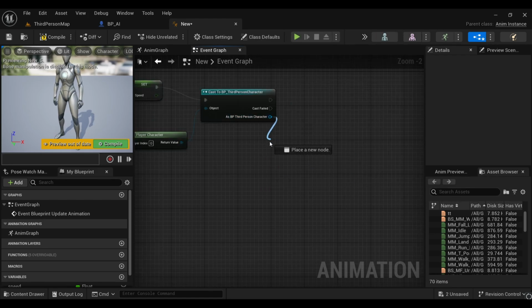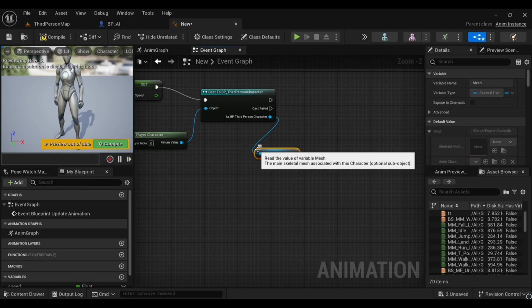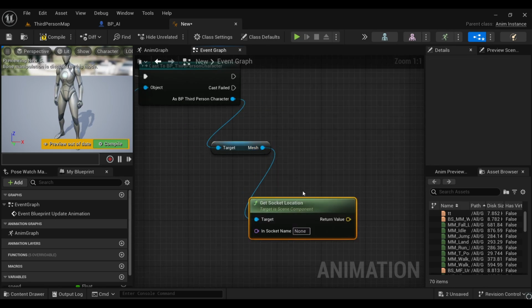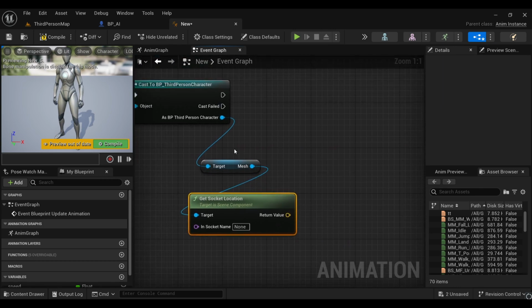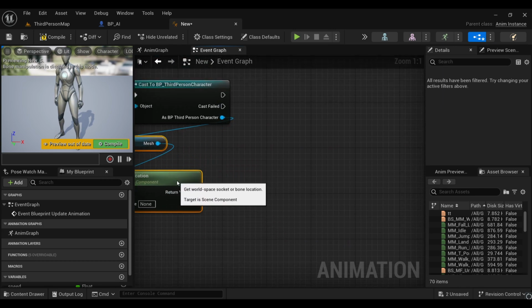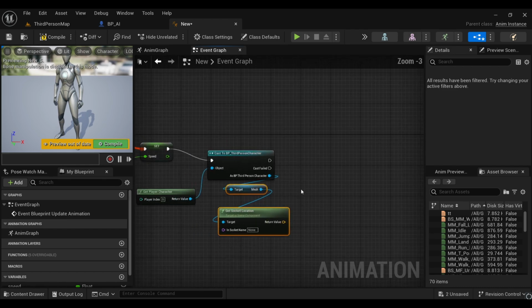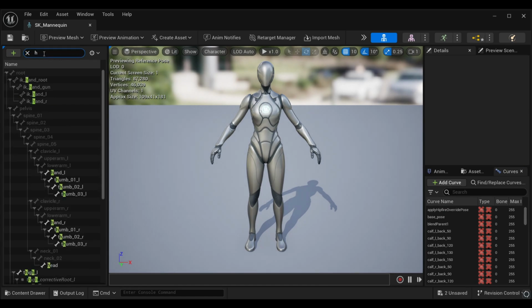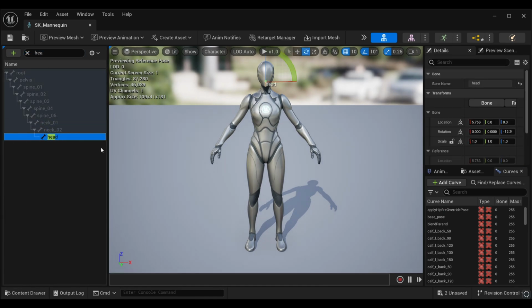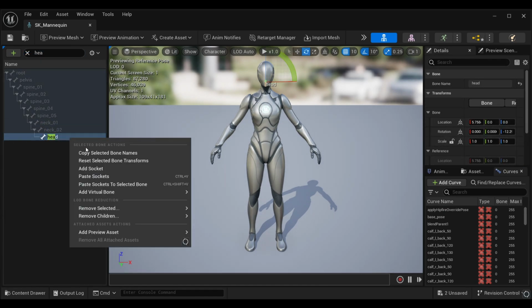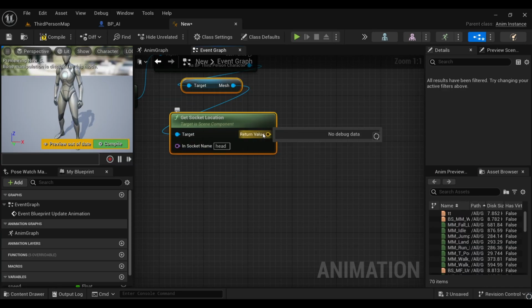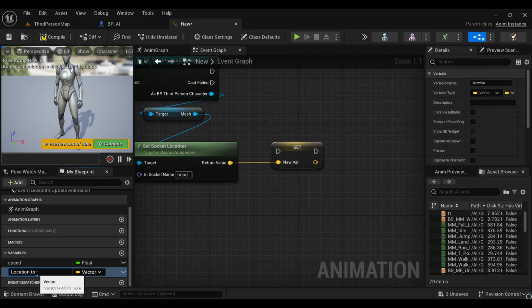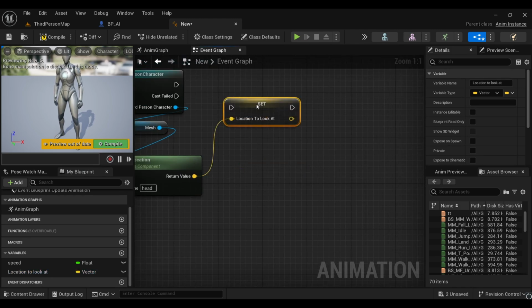And now from this third person character we will get the mesh, and from this mesh we will search for a node called Get Socket Location. From this Get Socket Location we will get a location or a bone where our NPC will look. In my case I will make it look at my character's head, so I will rename it as head here. Make sure the spelling is the same as the bone name in our character. And now right click on the return value and promote this to a variable. Rename this variable whatever you want and connect it with our casting node.